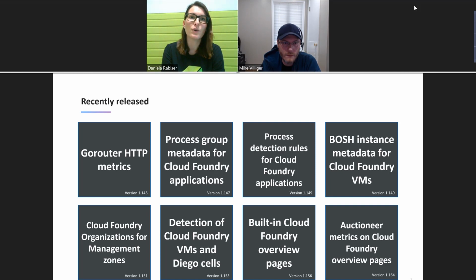We then also added the possibility to add process group metadata for Cloud Foundry applications, so you can easily add an owner or a GitHub link by simply extending your Dynatrace Cloud Foundry service. So that was added in version 147. We then introduced process detection rules for Cloud Foundry applications. So these have been introduced to also work in the application-only monitoring case.